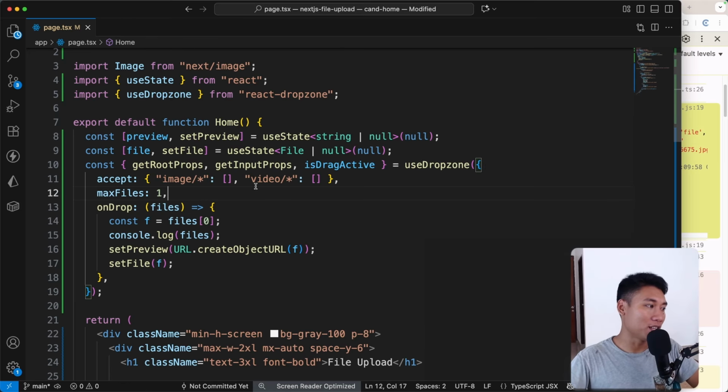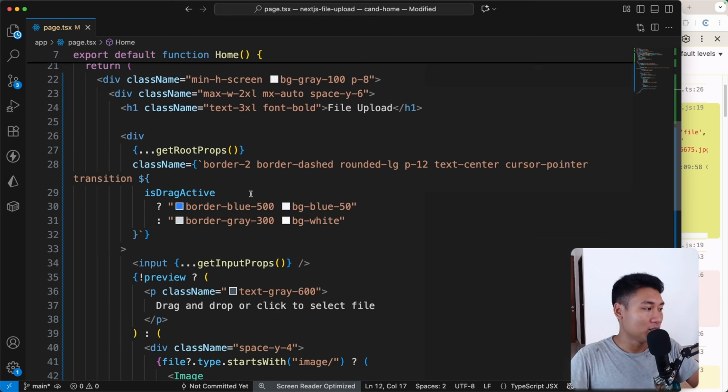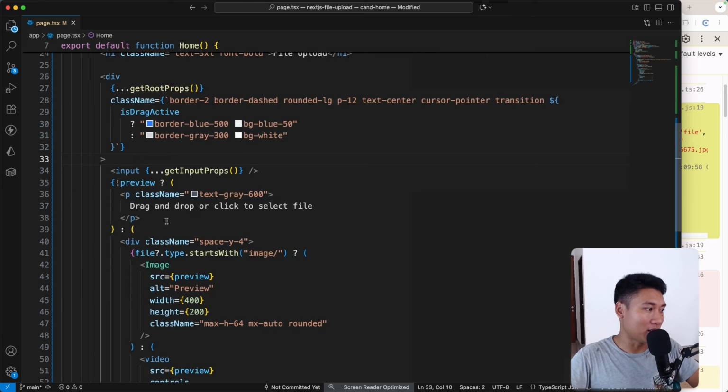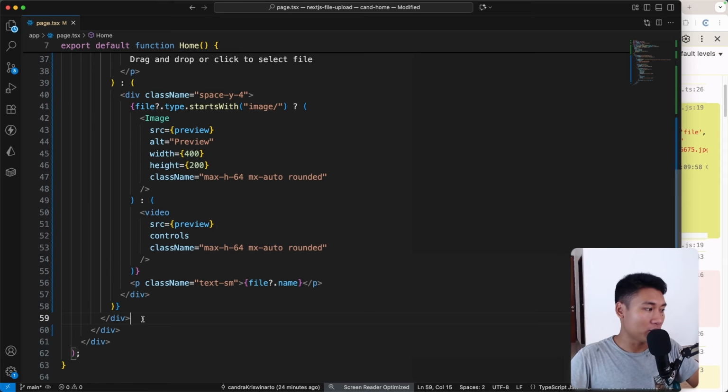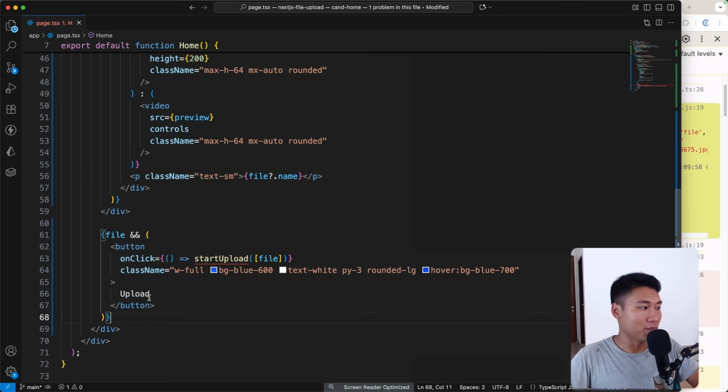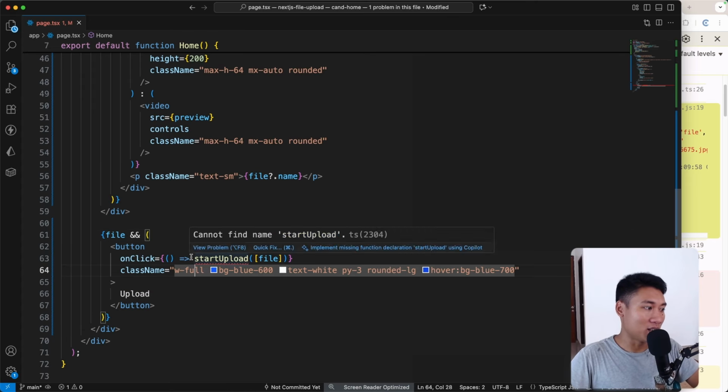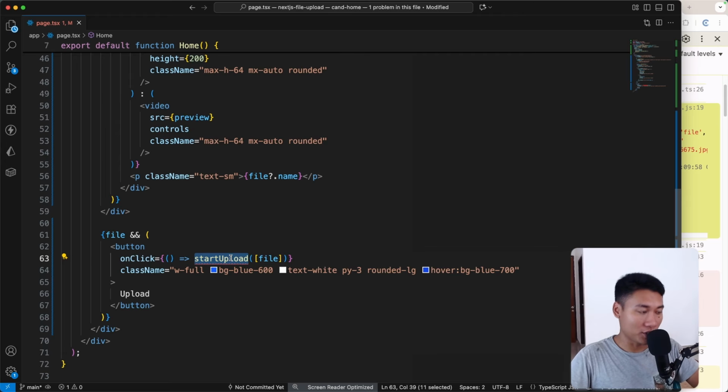Next, I'm going to create an upload button so the user can click that button to upload the file. After the div that has this getRootProps value, I'm going to put another button down here. This button will render only if we have a file. If we don't have any file, don't render anything. When I click this button, it runs the startUpload function. As you can see, I paste that.